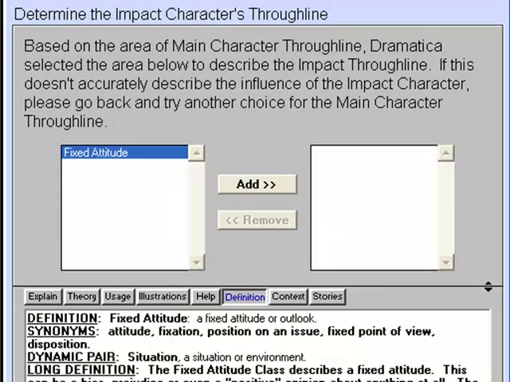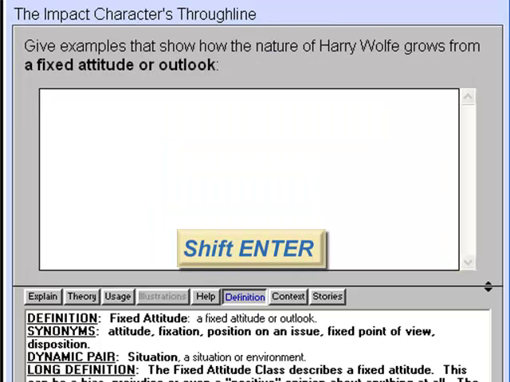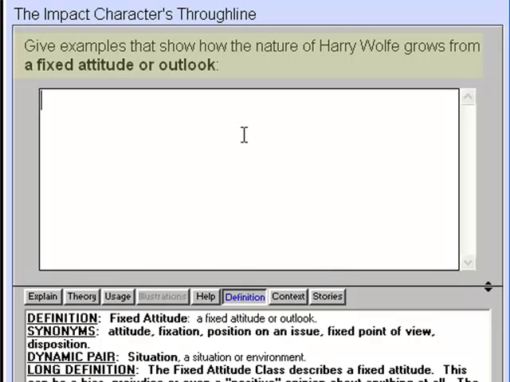The impact character throughline has been chosen to be fixed attitude based on earlier choices. Press Shift-Enter to move to the next topic. Give examples that show how the nature of Harry Wolf grows from a fixed attitude or outlook.